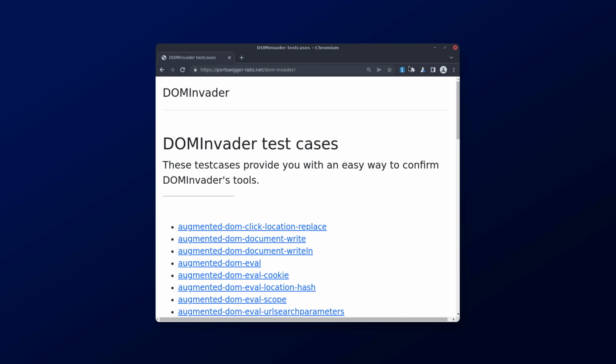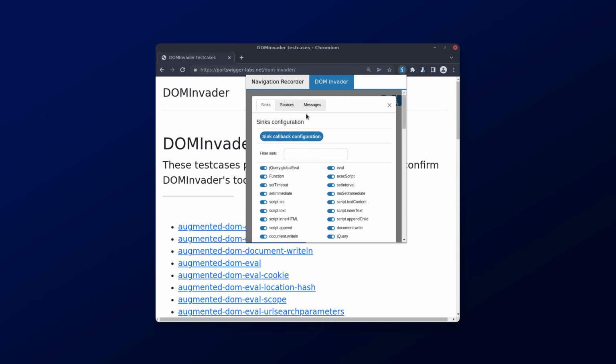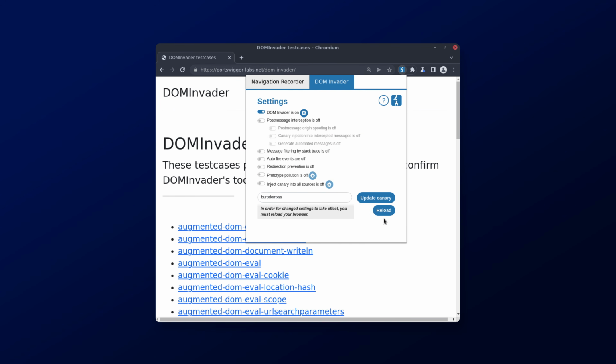Click the DOM Invader icon and then the General Settings cog. Then click the Sink Callback Configuration button. This should then show you a deactivated callback because it's greyed out. Click inside the text box. By default, it logs all the data to the console and returns true. Once you are done, click Save, and now the callback is active.